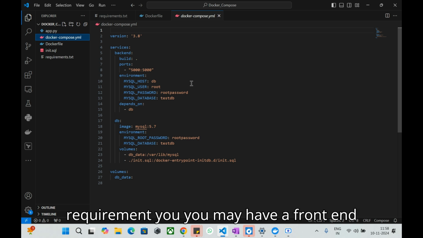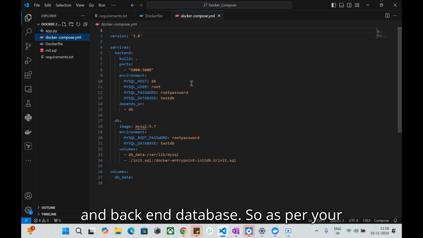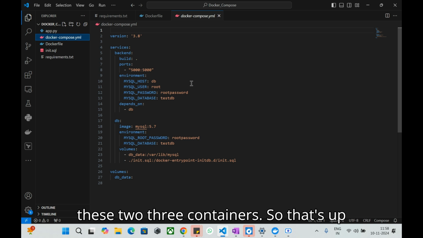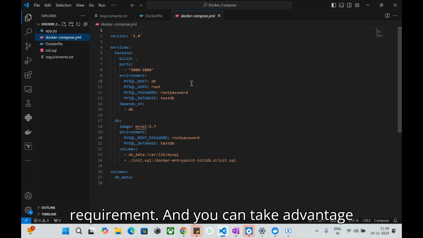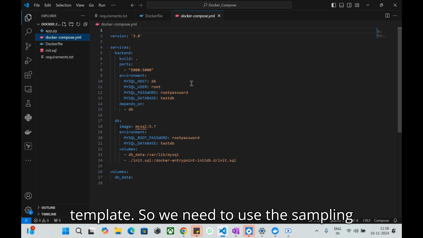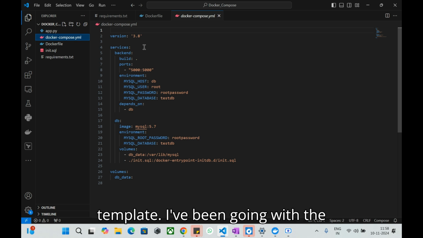In your requirement, you may have a frontend, backend and database. So as per your requirement, you can use Docker Compose to make a connection between these three containers. That's up to your complexity or your requirement, and you can take advantage of it. You can run this Docker Compose in your local. For Docker Compose, we have a predefined YAML template, so we need to use the sample template. I've been going with version 3.8.